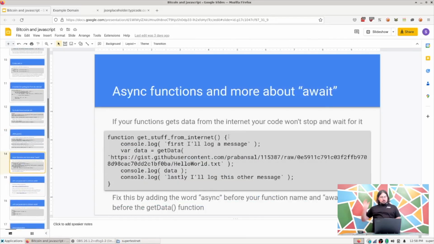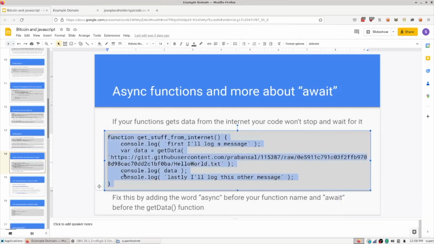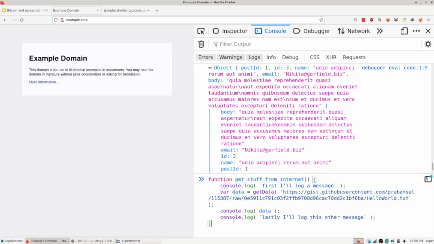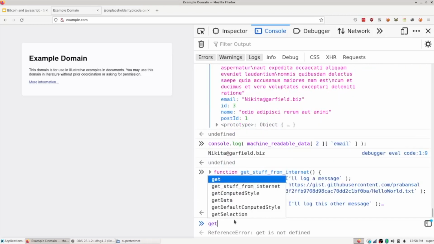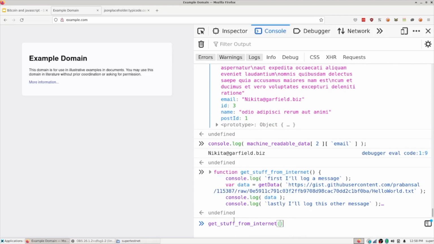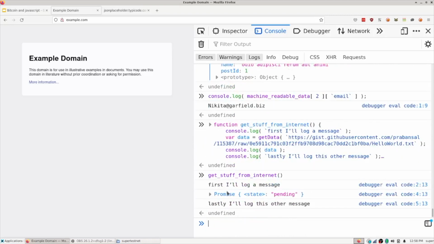One more thing I want to show you is about why we use this await thing. Okay, so let's pop this function into our script here, and then let's use it to get stuff from the internet. What we're going to see is, first it's going to run this line. Remember, we're running lines: run a line, then run a line, then run a line. That's how JavaScript works. Running this line first, I'll log a message.